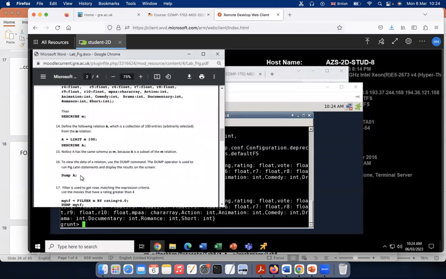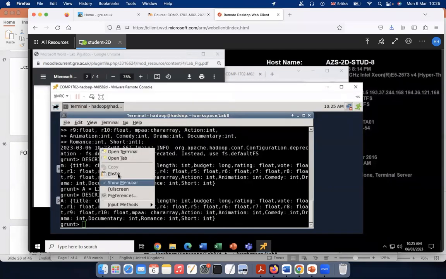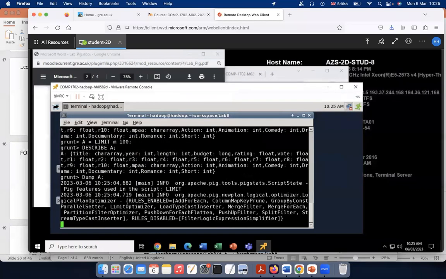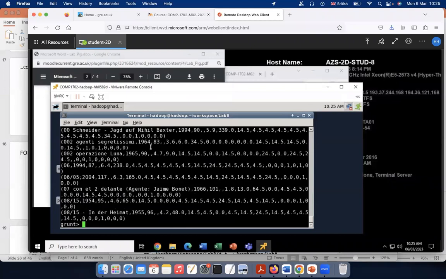Now we can dump the information to print the records in a relation. We can use the dump command to show all records in relation A. You can see that all these records are included in relation A, with their corresponding values or strings.